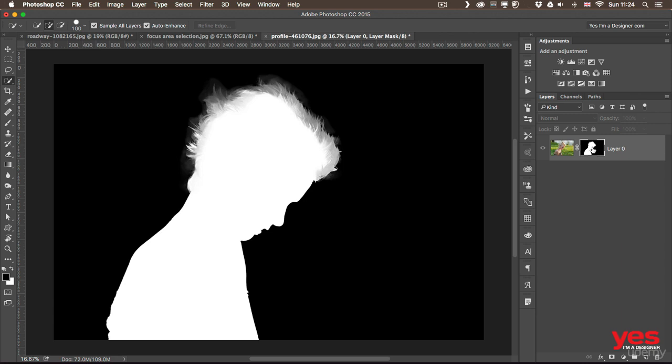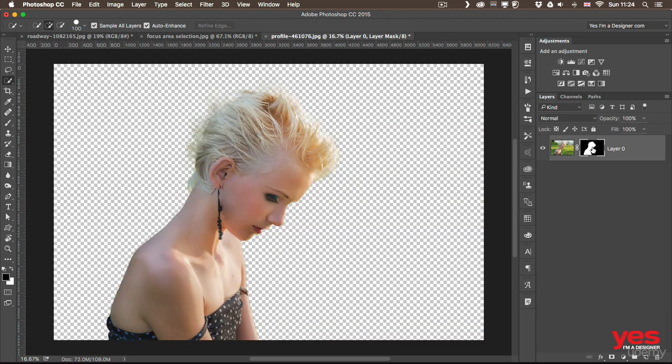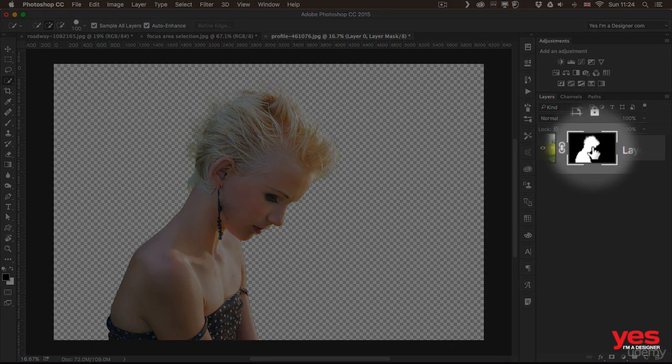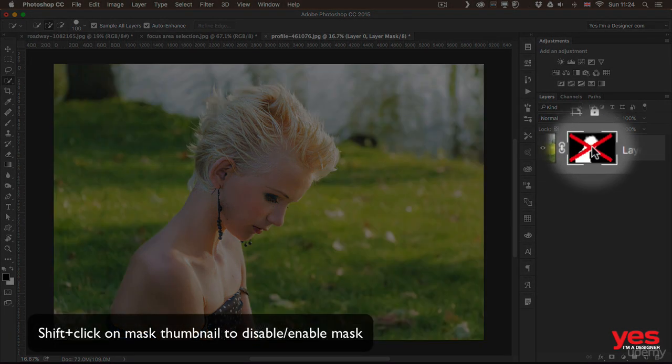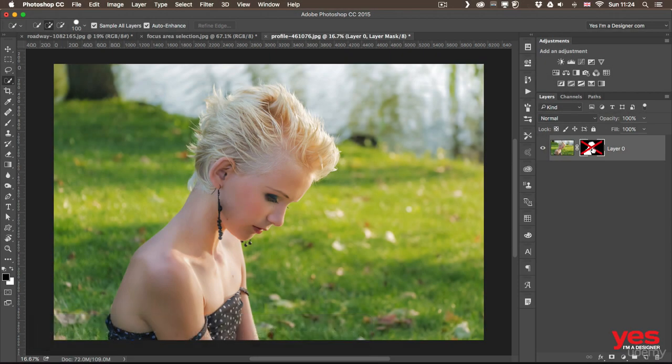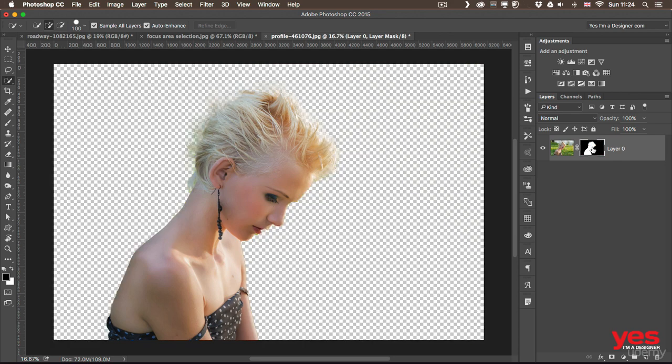So when I switch back, you can see the white details are visible and anything that's black on the mask is hidden. But the great thing about masking is that you never lose anything that you mask out. So it's still there, and you can try it by shift clicking on the mask. You will see that we still have everything from the background. So it's completely non-destructive.